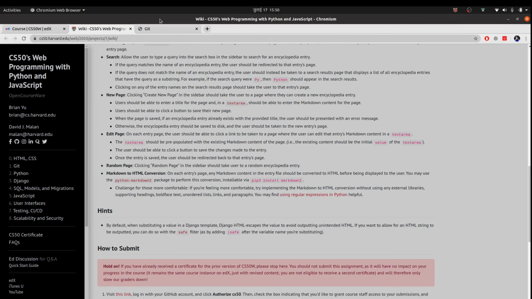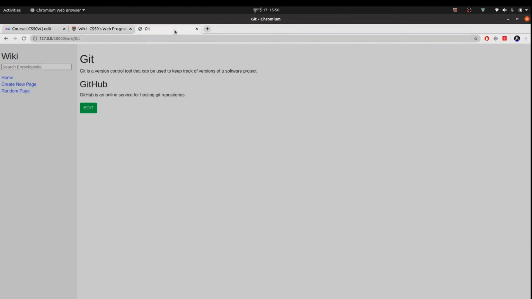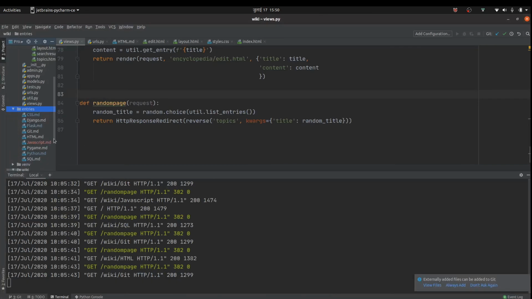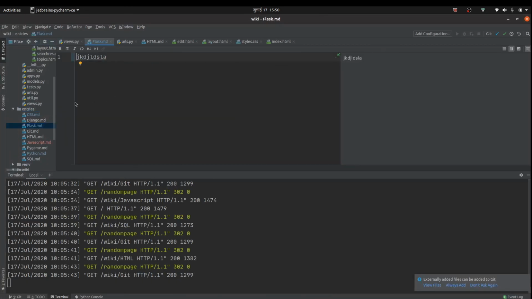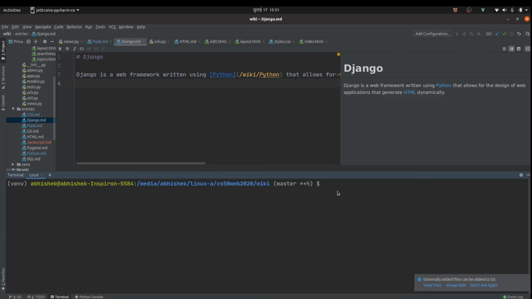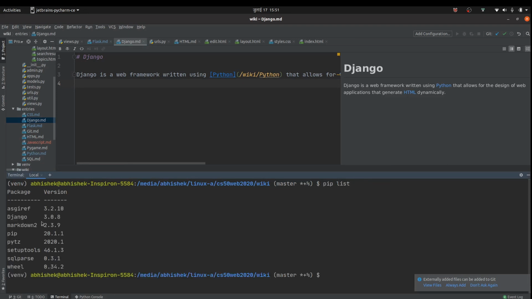The Markdown to HTML conversion is done by Python, with this Markdown2 package. This is all happening because here these are in Markdown version, and I'm rendering them in HTML form. I can show you here by pip list, and due to Markdown2, this is all happening, and that is it.